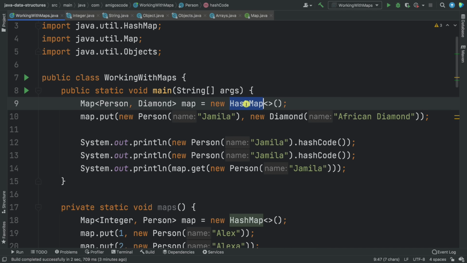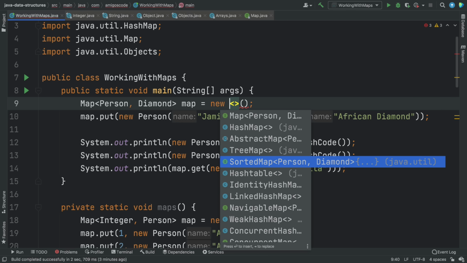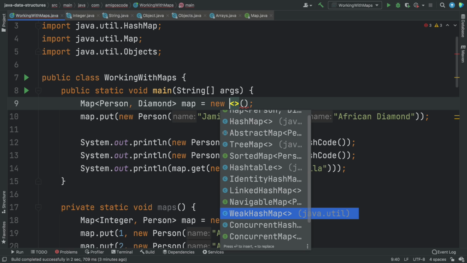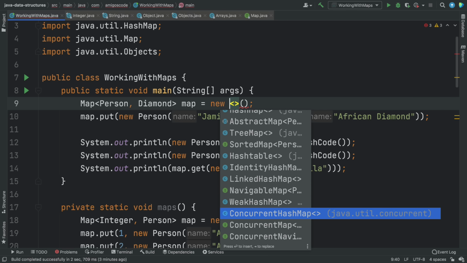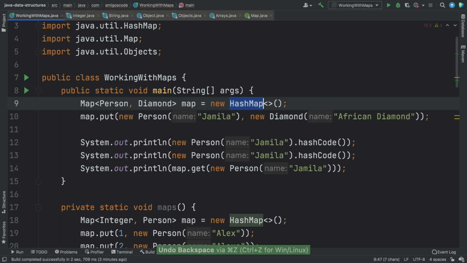And also, as I've said, there are other implementations. So here, new, and then have a look. We have a sorted map, we have hash table. This is actually an interface, but we have hash table. We also have linked hash map, weak hash map, concurrent for concurrency, and others. So if you have any questions on hash maps, drop me a message. Otherwise, catch me on the next one.